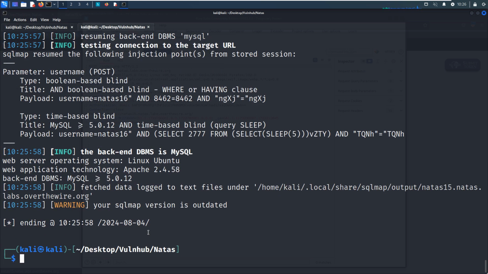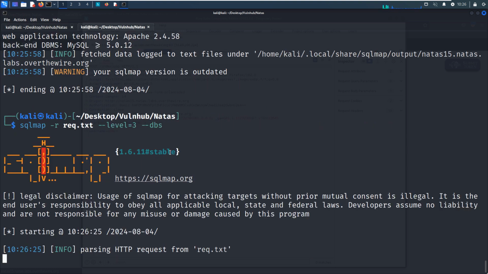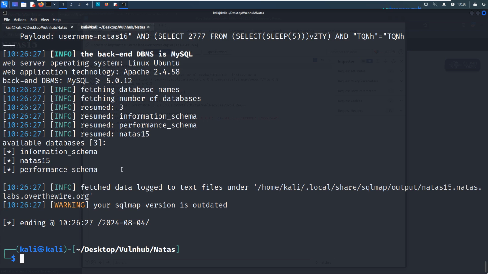Because I've already gone through this process, this time the injection test will be done very quickly. As you can see, the backend DBMS has been recognized as MySQL. Next we can use the --dbs option to retrieve the databases on the target. As you can see, there are 3 available databases, and this one is what we want to retrieve further.